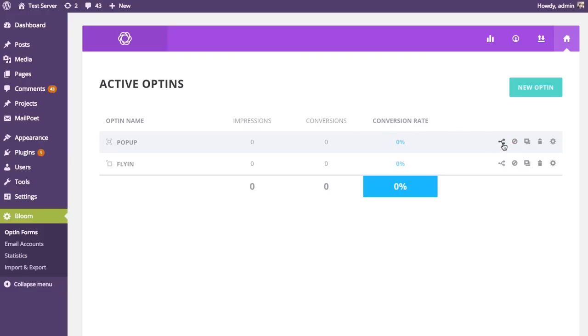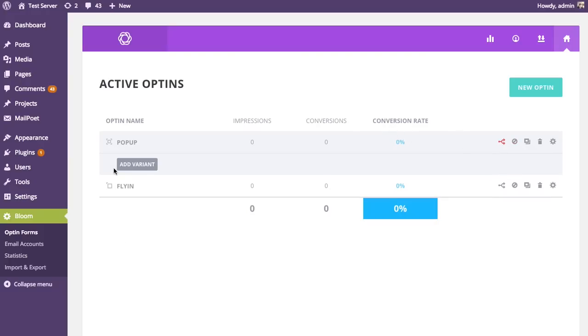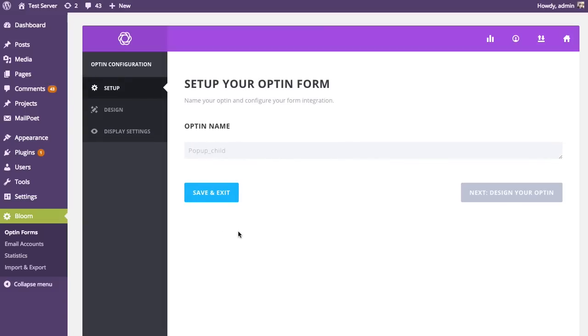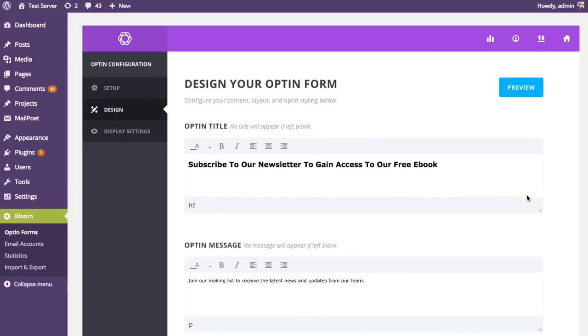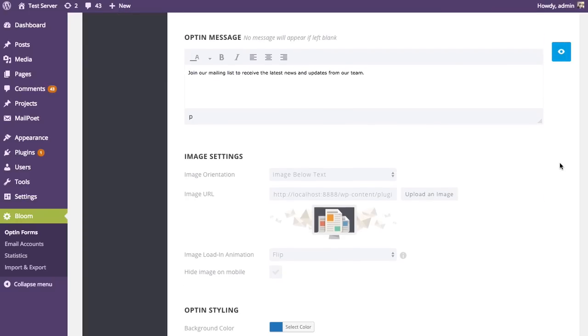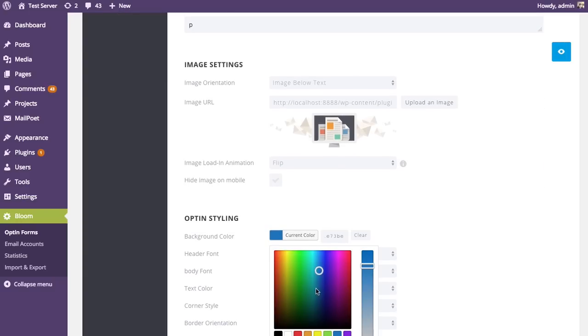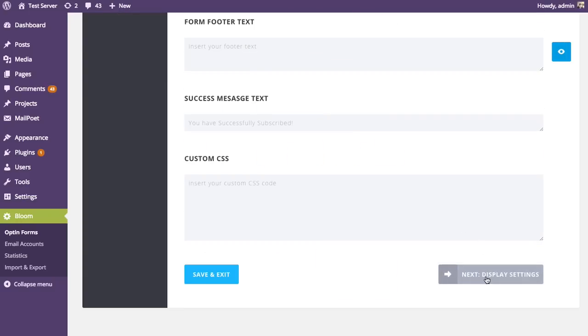I'm going to click the split testing option, and then I'm going to click the add variant button. And then you can go right in and start adding your new variation. So you can give it a new name. I might call it pop-up red. And then you're going to go over to the design settings. So it's already duplicated your pop-up. It has all the same settings, and you can just go in and kind of tweak things. So I'm just going to change this to red and save.